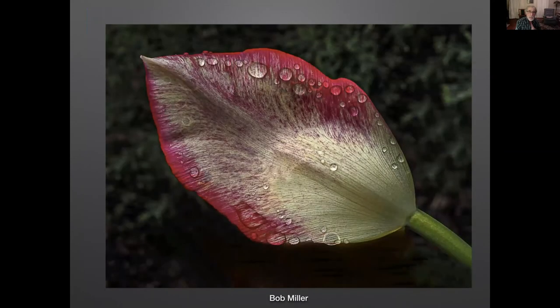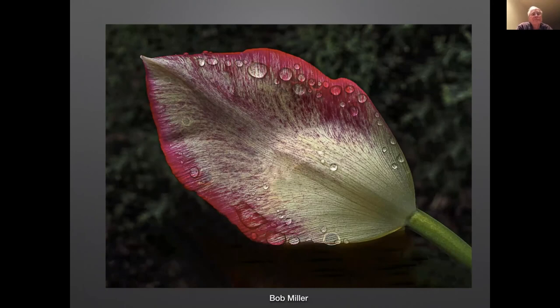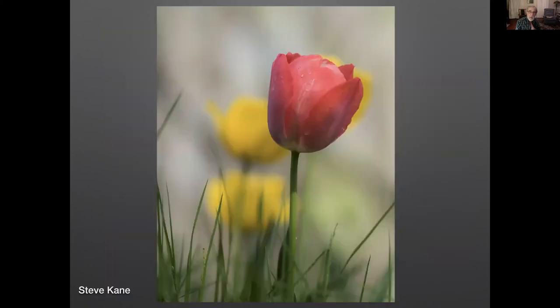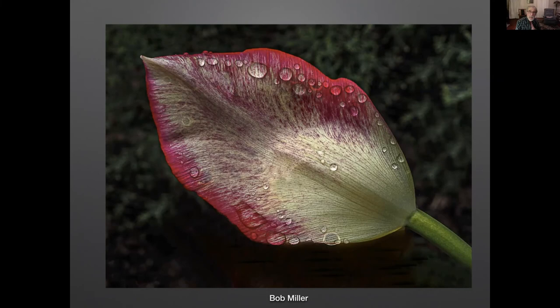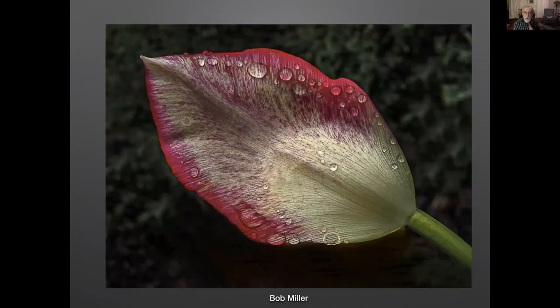And Bob will do pictures like I do them, and I'll do them like Bob. But I like doing selective focus pictures with blurry backgrounds. Now, his is out of focus, but it's not really blurry. His is sharp and mine emphasizes a lot of blur. Just an interesting comparison of styles. Any comments? Okay, I'll go on to the next one.